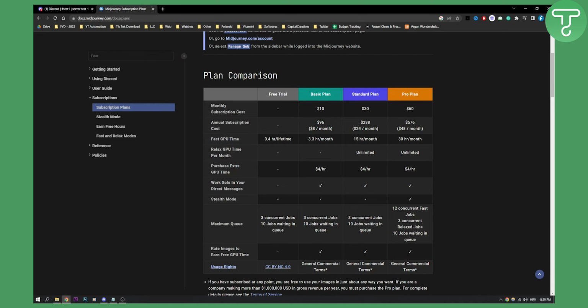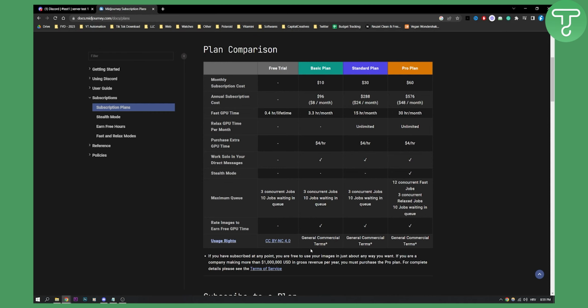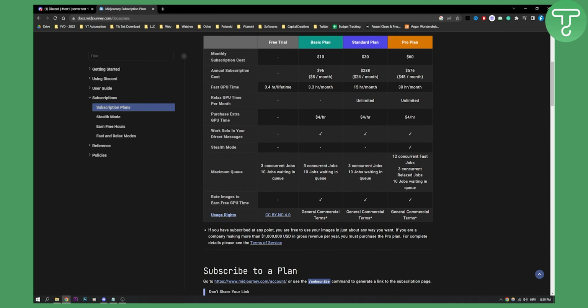So as you can see, based on this, you can see what you can do with them. For example, right here, we have fast GPU time. We also have maximum queue. And then you can see 3 concurrent jobs, 10 jobs waiting in queue, and general commercial terms. So if you have subscribed at any point, you're free to use your images in just about any way you want. If you are a company making more than $1 million in revenue per year, you must purchase the pro plan. For complete details, please visit the Terms of Service.